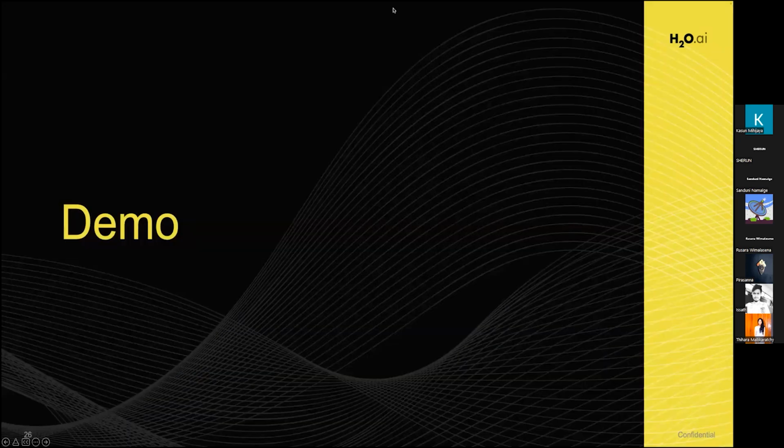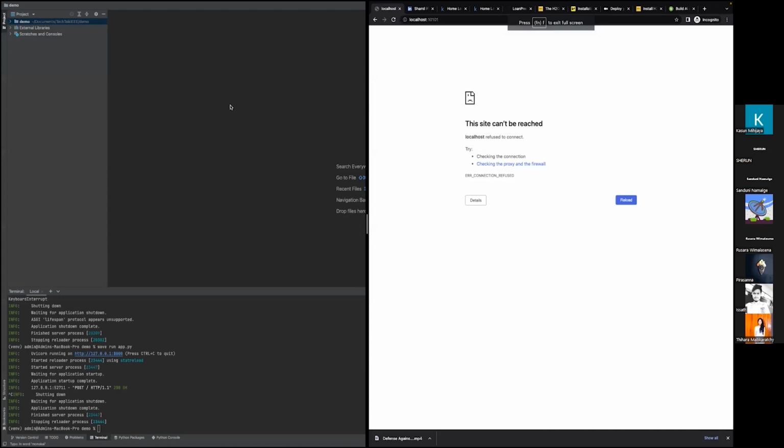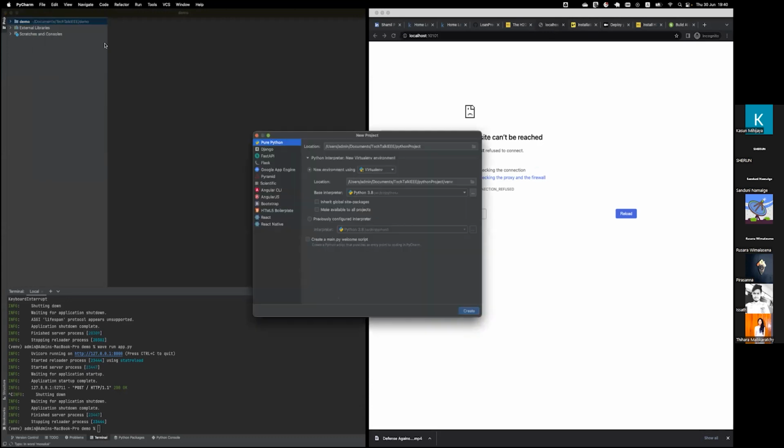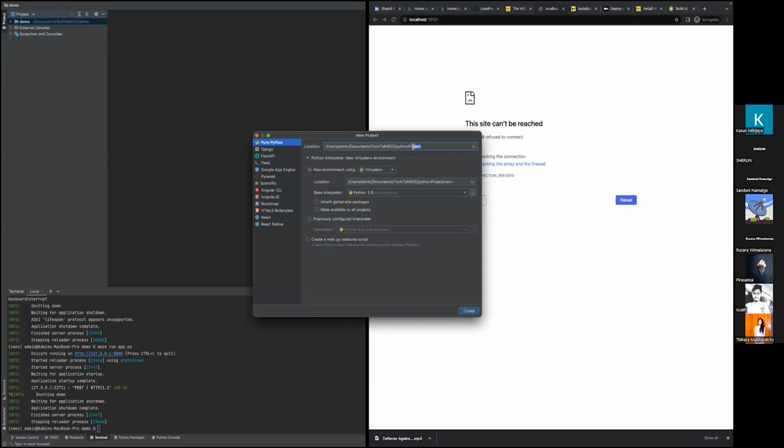I'm using this PyCharm IDE. So this is the site. Let's start with the demonstration. First, we need to create a new project. So I'm creating a fresh project. Here, I'll rename the project. Let's call it demo one.